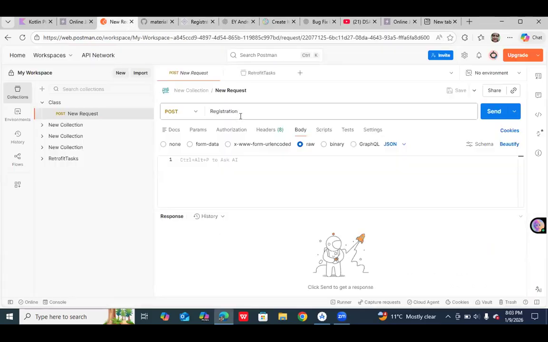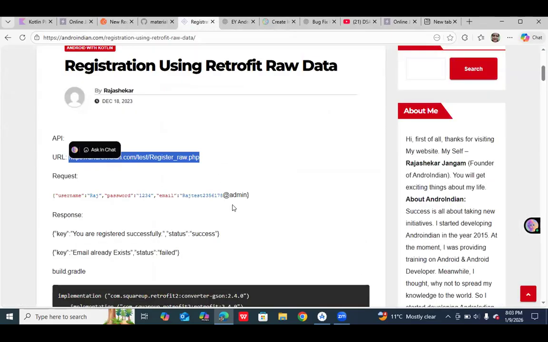Yeah, paste it there where registration is. Remove that and paste this. Now this is the post request. Then come back to my website. Below there is a request with username, the flower brackets complete. You can copy that.